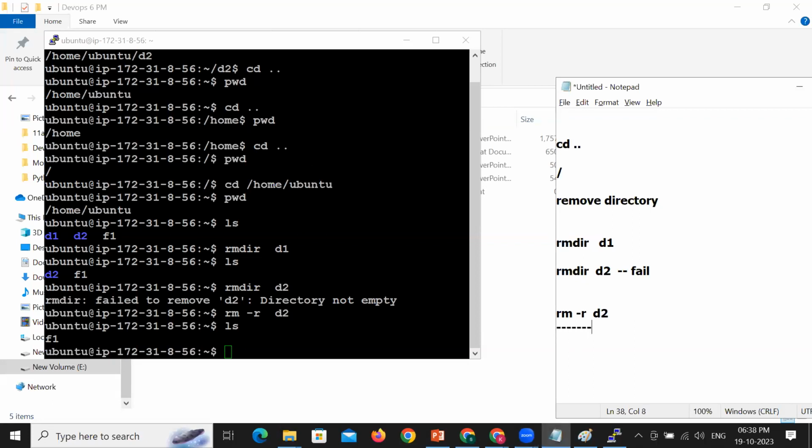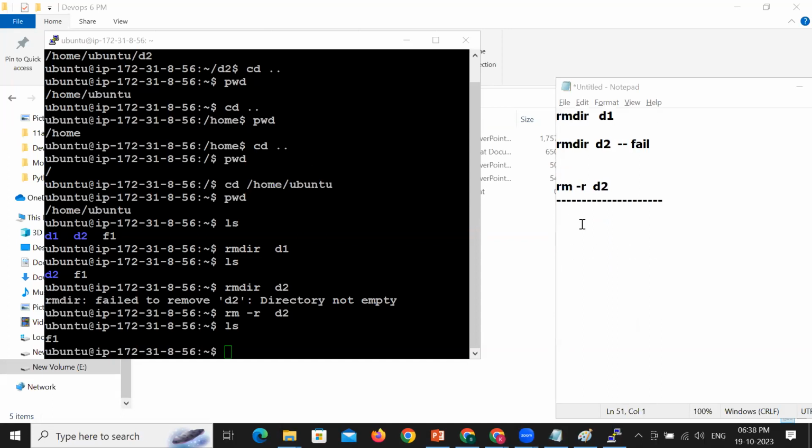One more quick scenario, a very small example. I want to create a directory D1. Inside D1, I want to create D2. Inside D2, I want to create directory D3. Inside D3, I want to create directory D4. This is the hierarchy which I want to create: D1, under D1, D2, under D2, D3, under D3, D4.